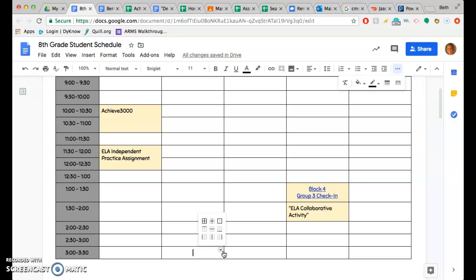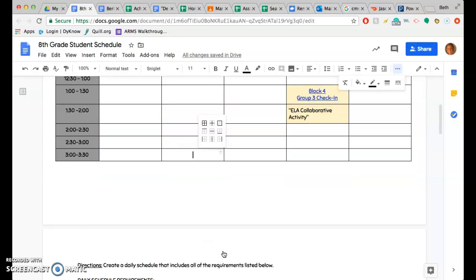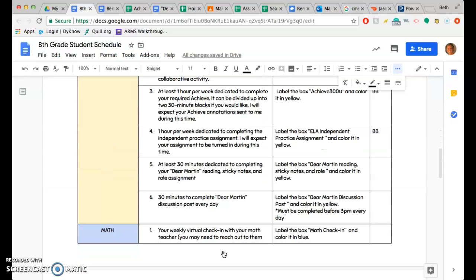It doesn't have to be the same time every day. If that works for you, that's great, but it should be every single day that you are completing the assignment. It does not have to be the same time.